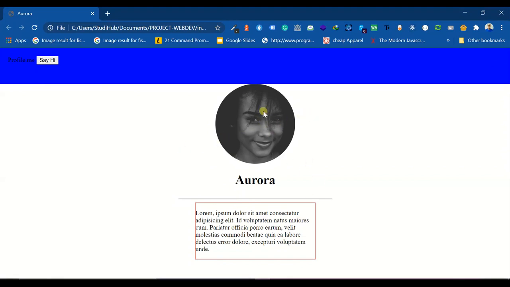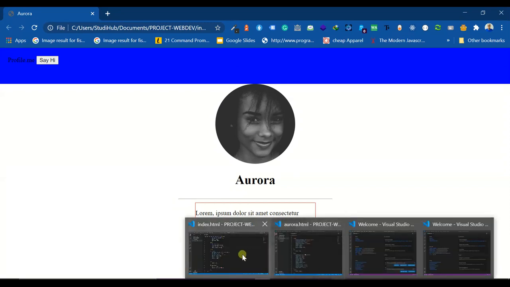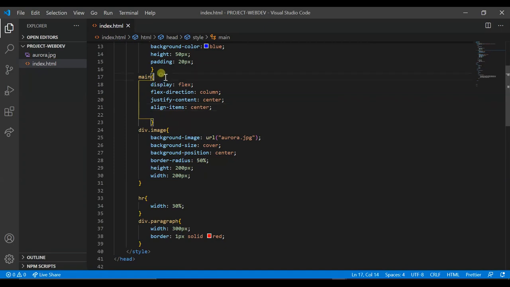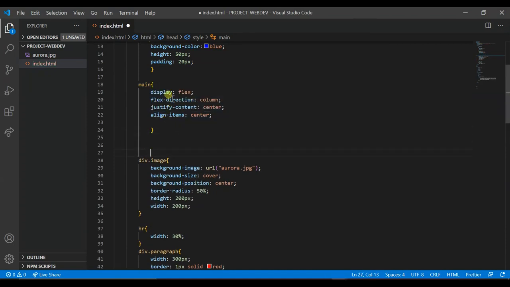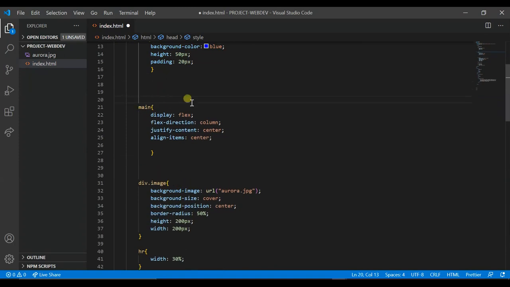But if you notice, this is touching the top here, which is not really good. Let me give the main element an outline so you can see where the main element starts and where it stops. So I'll go here quickly and give this main element some spacing, just adding some space so you can really see the main element. So this is the main element.